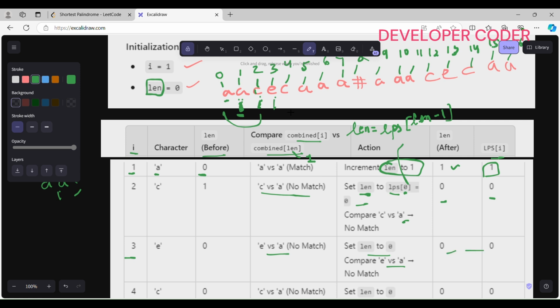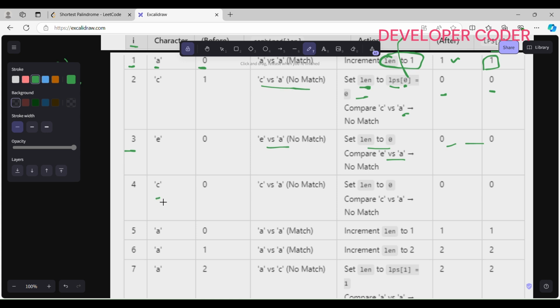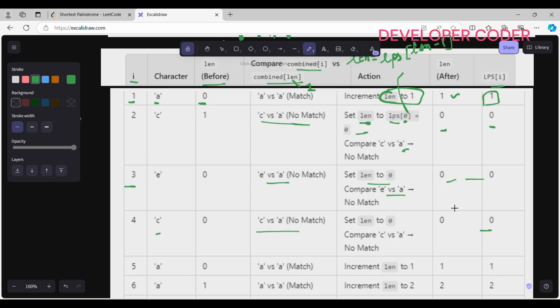Then my I reaches here at C, and is this C matching with this A? No, because combined of length, 0 is going on. So this C is not matching with this A. So here this C is not matching with A, we have written 0.